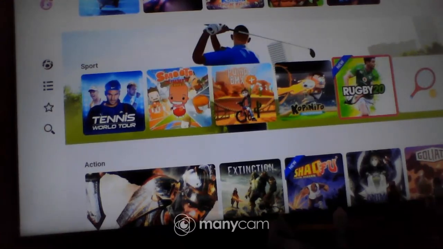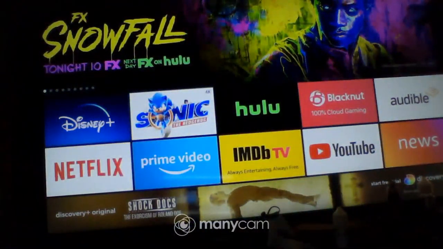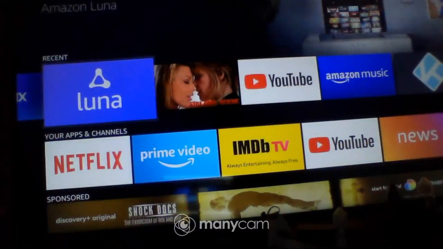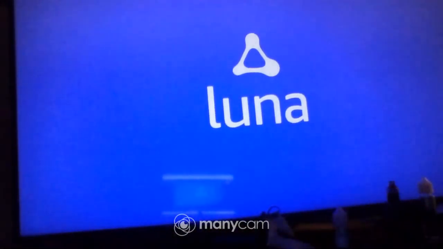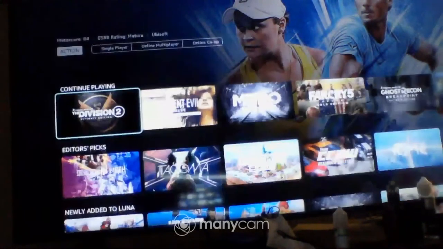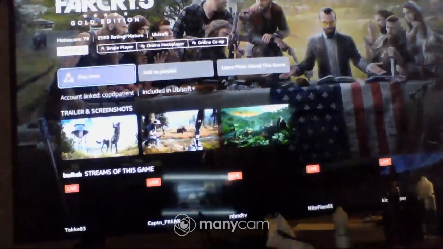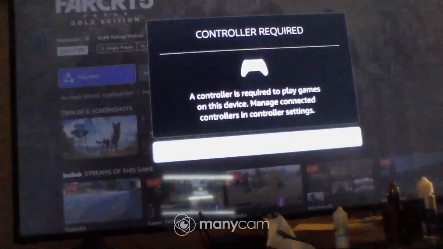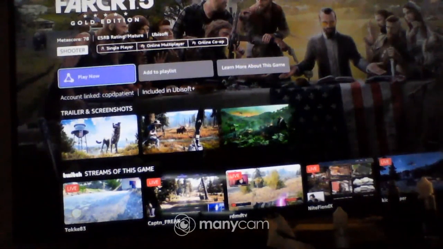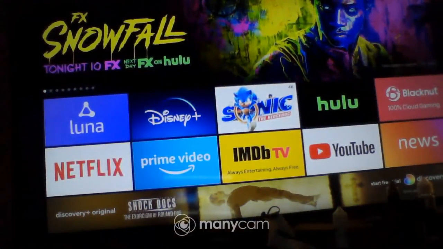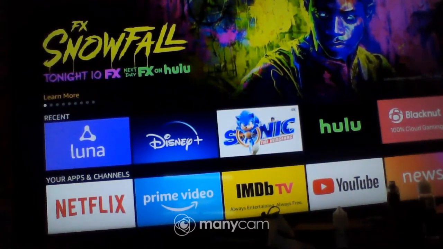Get that one activated. Okay, but I gotta go. I got that liberated, but anyways. Let's go back to Amazon. Let's try Amazon previews out. Let's see if there's any Amazon previews.